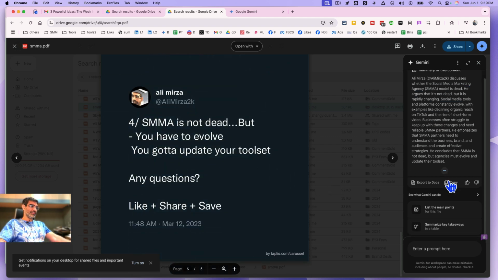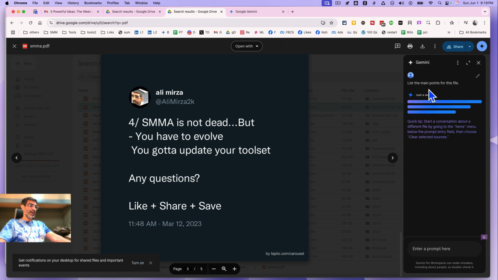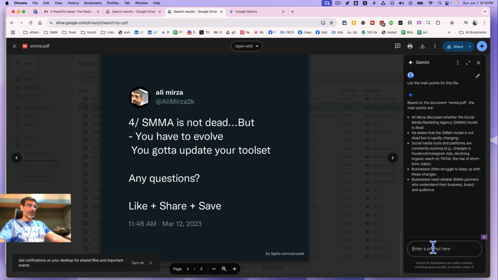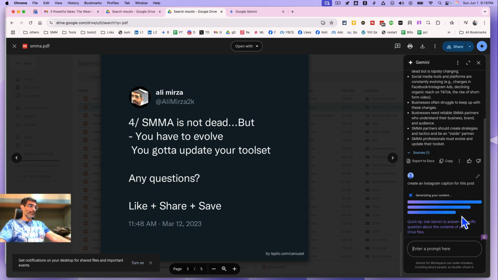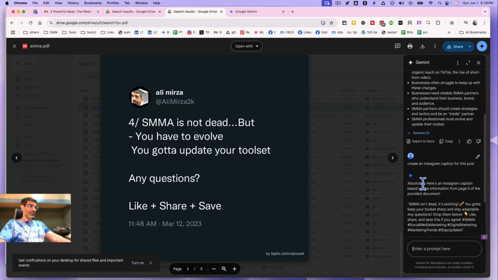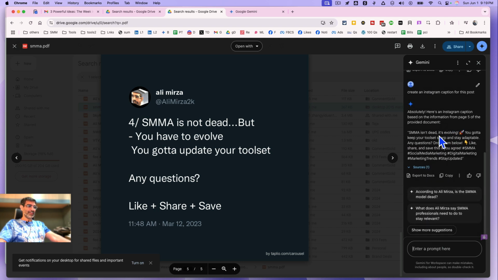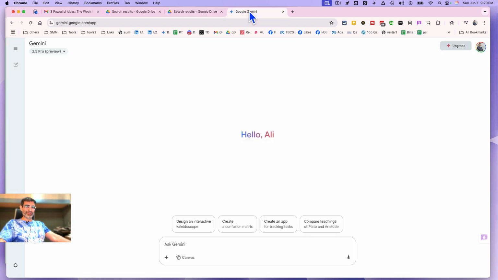And I can do the same thing. I can list the main points. I can summarize the takeaways. I can also create an Instagram caption. So create an Instagram caption for this post. And now look at this. It is creating an Instagram caption for me. Unbelievable. So Google has really created an amazing ecosystem with Gemini.